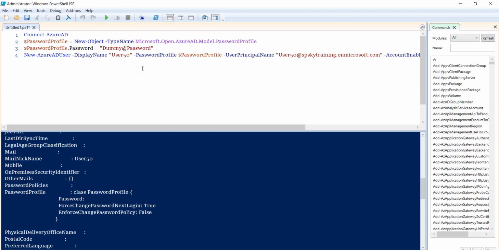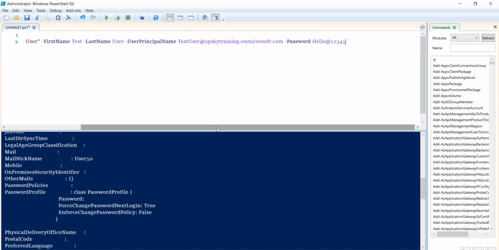Same thing, make sure to check the article that I have put in the description on how we can connect to Microsoft Online Service. You can see here New-MsolUser, and here also it will take the display name, first name, last name, user principal name, and then the password.